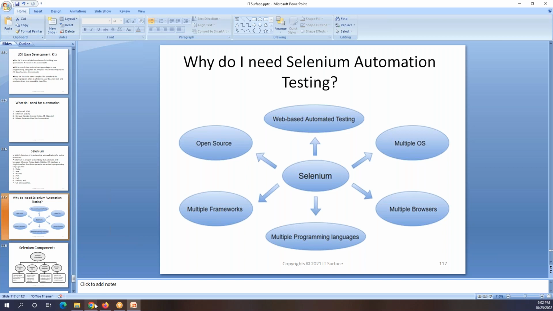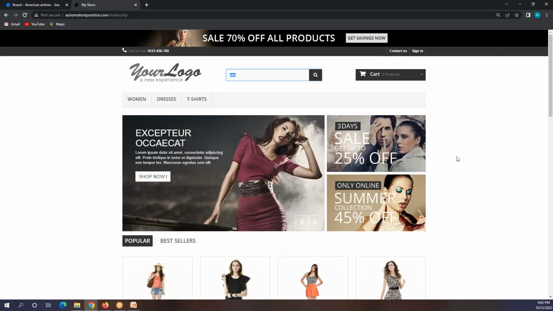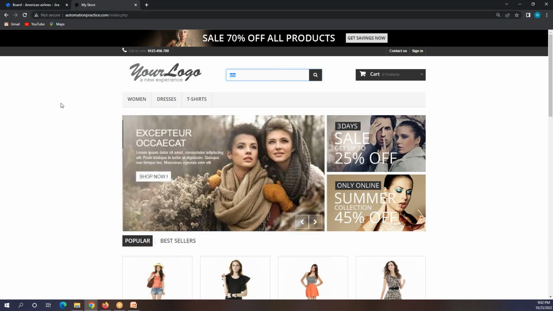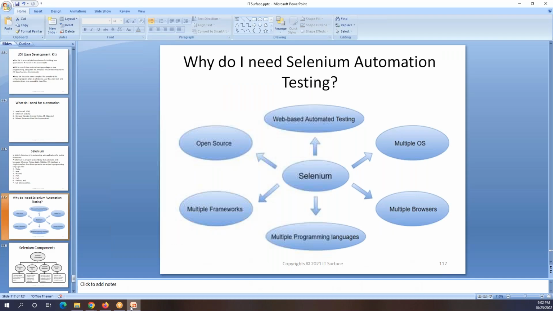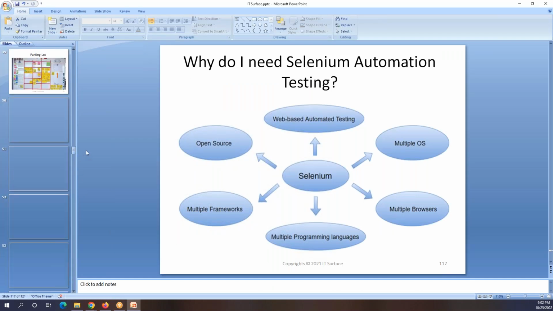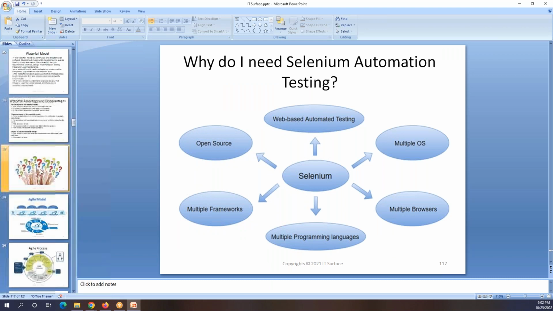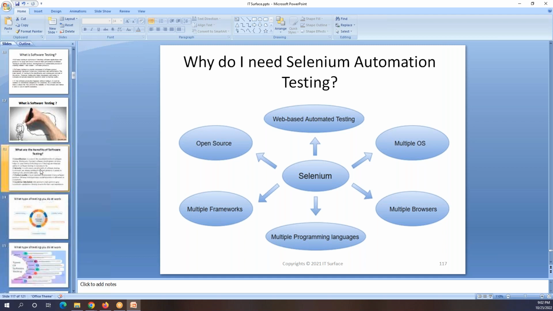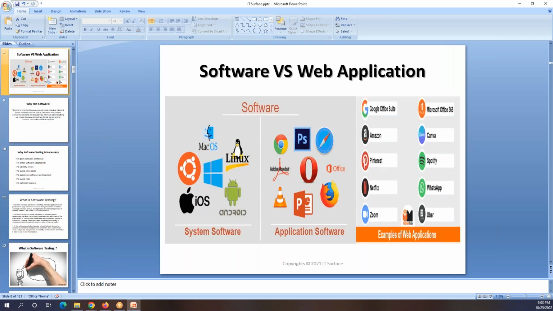Web application means this one. This is a web application. This application you can access by using a browser. Any browser is fine, but through a browser. So this we call a web application. If you remember, we already had this slide before, right? Web application. This one, right? I believe I changed it, you didn't see that before. I changed it because I updated it.